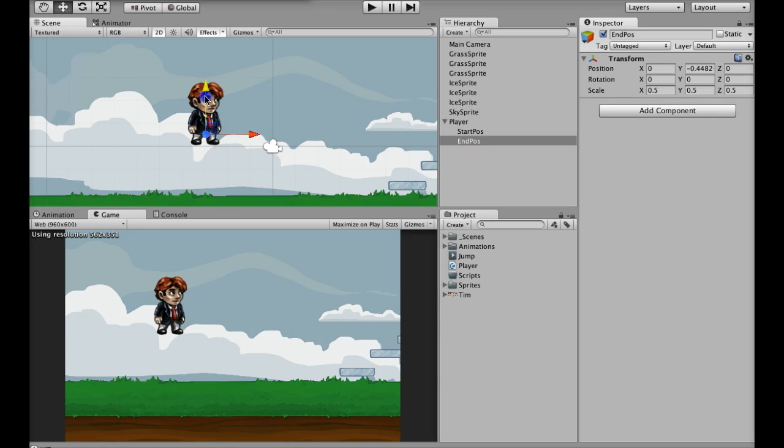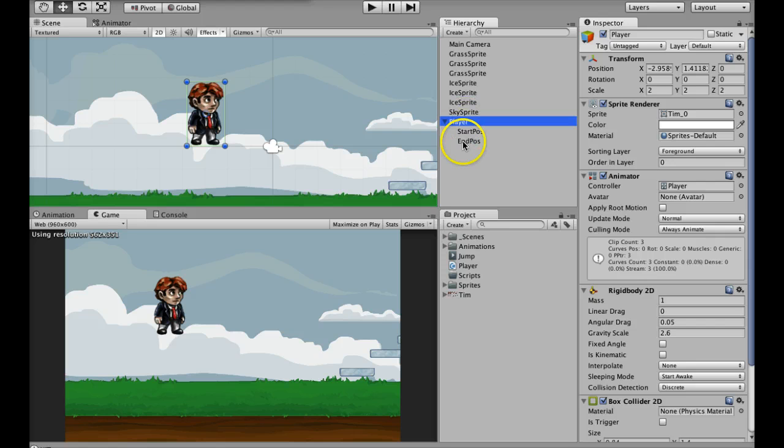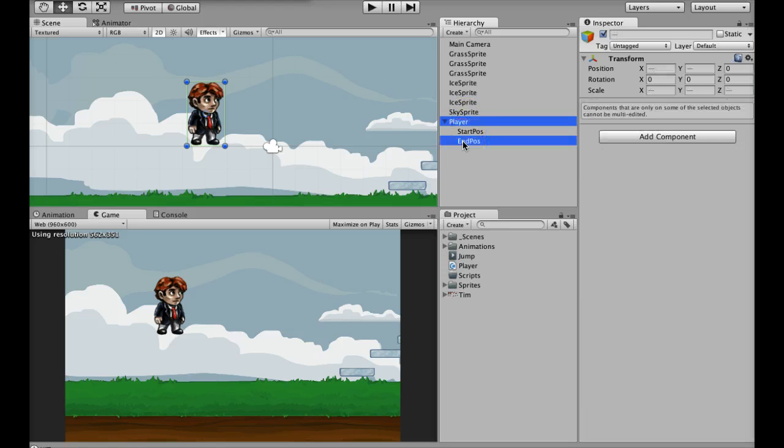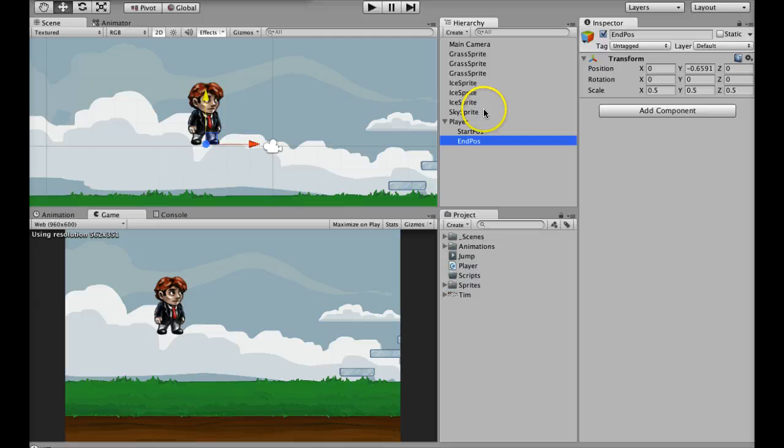going to be maybe down to, we want it down to his feet, right? So down to like right there maybe. And make sure it's, let's see. Okay, right there should be good. I have mine at like negative 0.6591. Okay, so just position that one down to his feet.